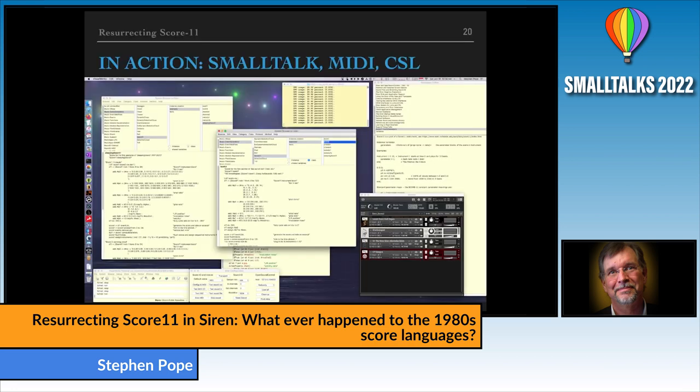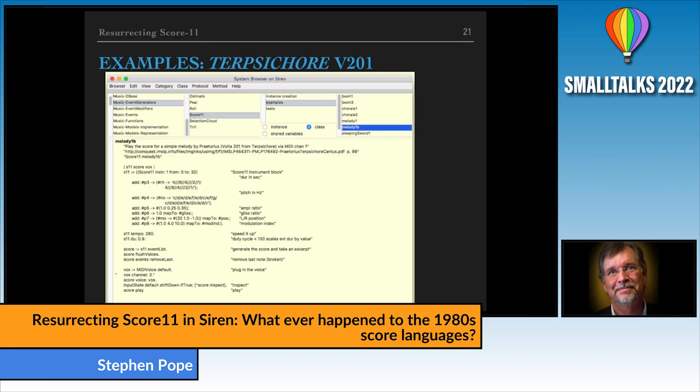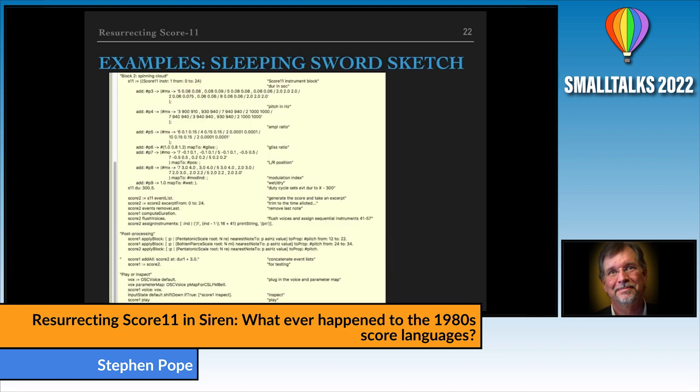So just to wrap up, this was just in case none of that worked. I had example slides to show you what was supposed to be happening. So again, here's the example from Tepsi Shota that we heard. And I think I'll skip over the sleeping score sketch.